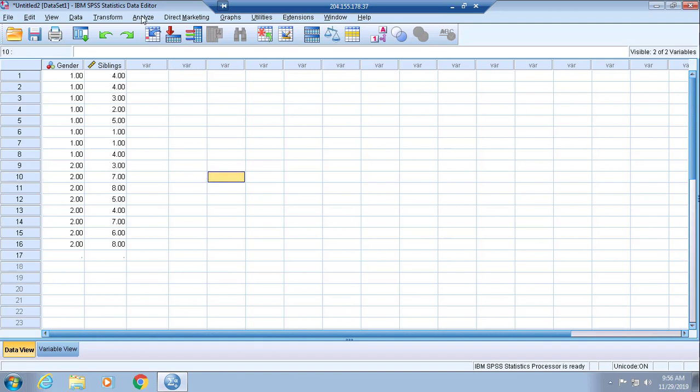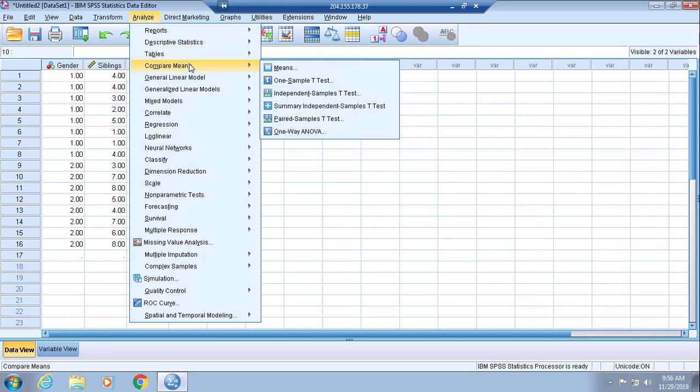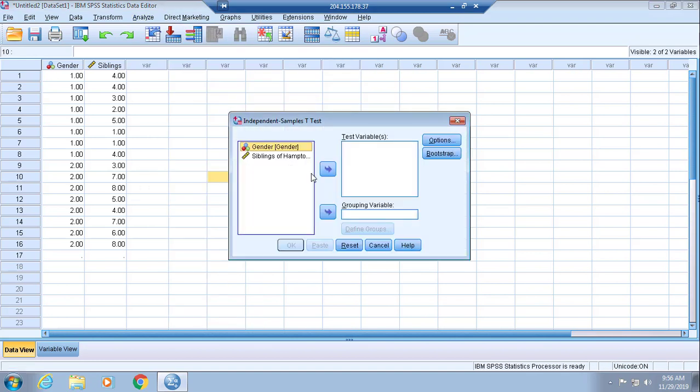Now from here, you will click Analyze, go down to Compare Means, because that's what we're essentially doing. We're comparing the average amount of siblings for males to the average amount of siblings for females. We'll go to Independent Samples T-Test. And once we're here, we will highlight Siblings of Hampton Roads. This is the test variable. And we will move that over into our test variable section.